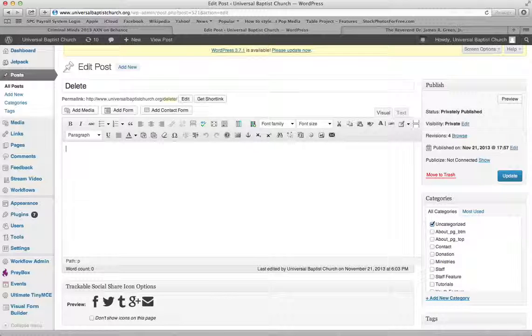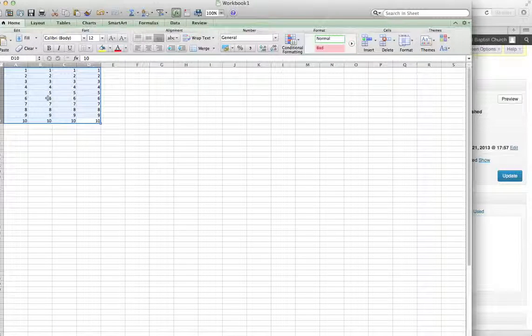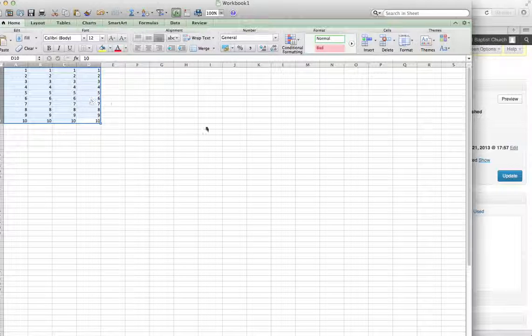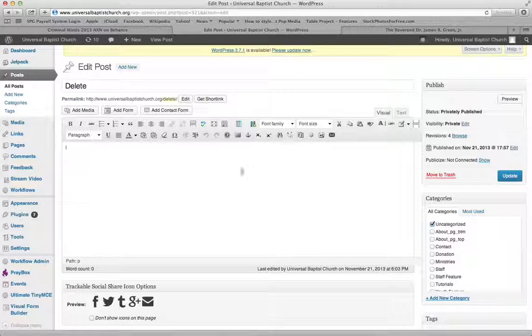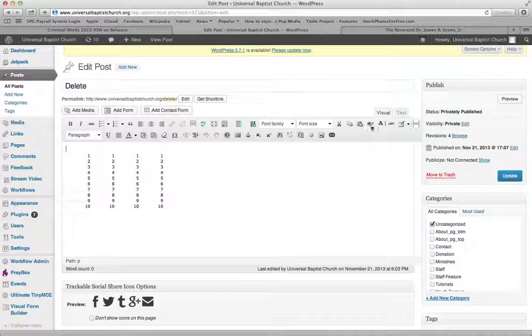Now let's say I wanted to add a table. How would I do that? I would simply use something like Excel. Here I already created some numbers in an Excel table. I have them all highlighted. I'm going to copy. I'm going to go back to my editing window, and I'm going to just simply paste it, again in the visual editor.